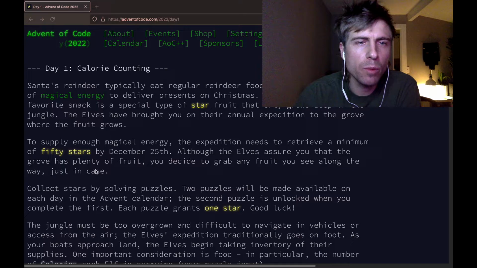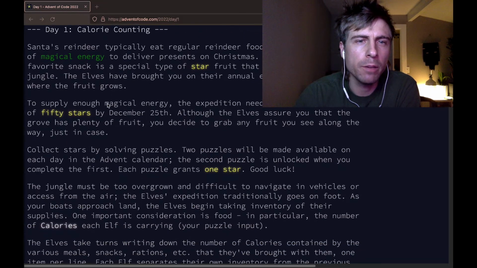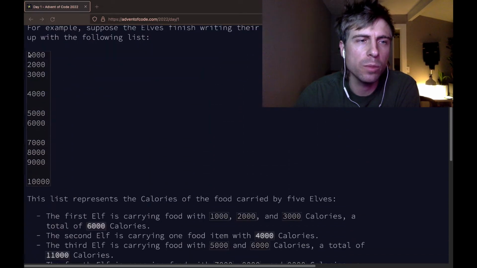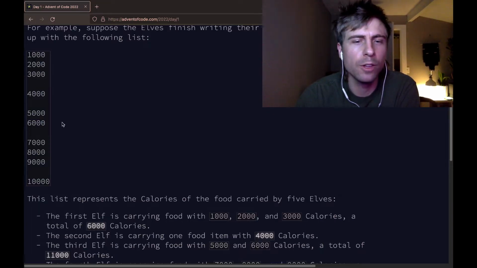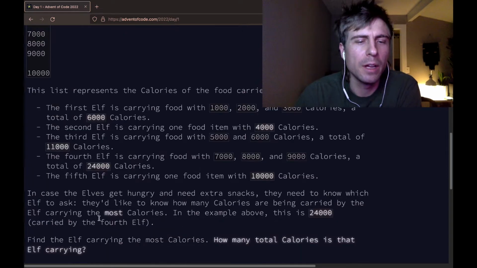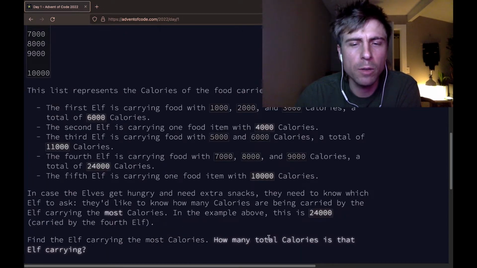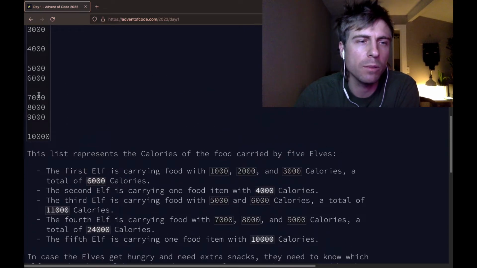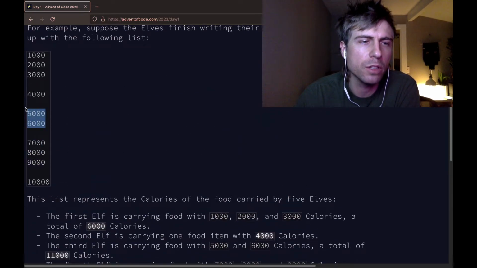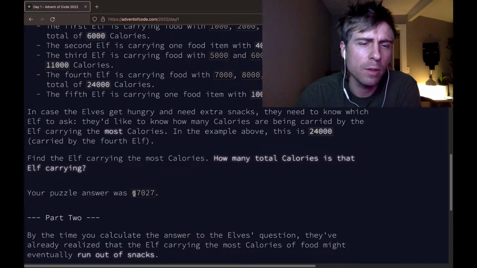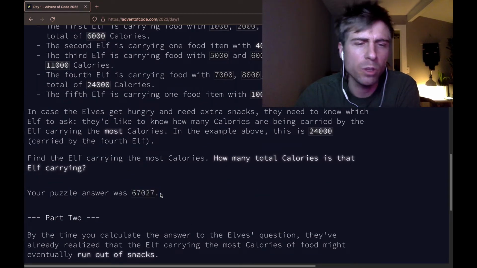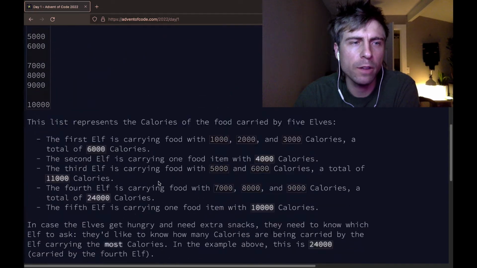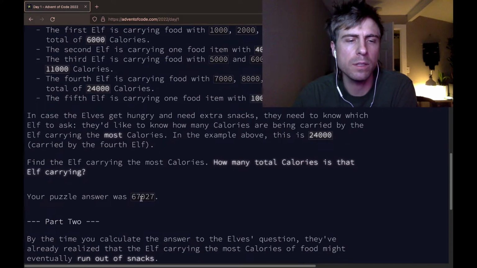Okay, so this is the day one problem. It's called calorie counting. I'm not going to read it all because it's kind of long, but this is what the input data looks like. Each chunk of numbers here represents an elf that's carrying that amount of calories. What they want you to do is find the elf that's carrying the most calories and then figure out what that number is. What is the sum? Basically, we've got to find the largest sum of these chunks. I've already done this, of course, so that's the answer. Spoiler alert.